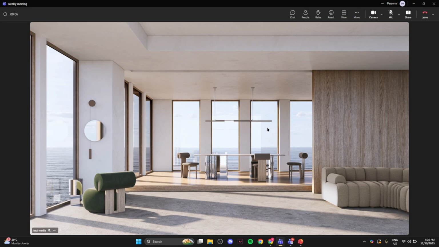After you're satisfied with your virtual background, you're ready to join the meeting. Simply enter the meeting with the new background applied, and you're all set. Your virtual background will automatically be displayed to everyone else in the call once you're in the meeting.